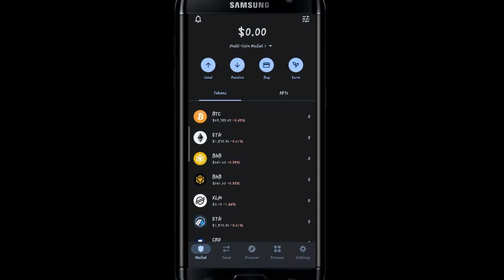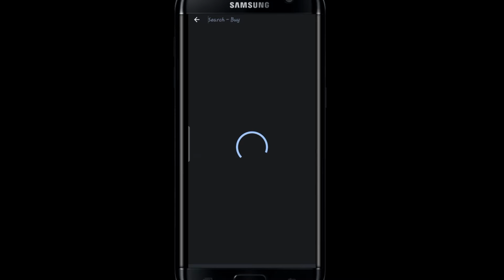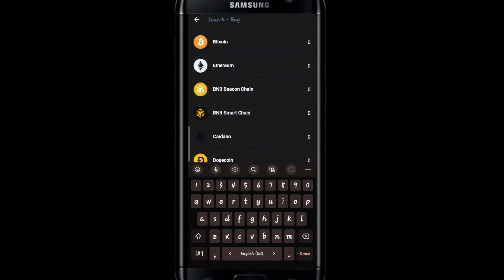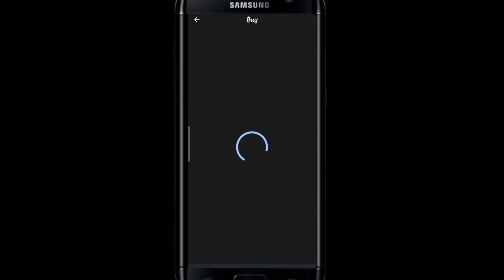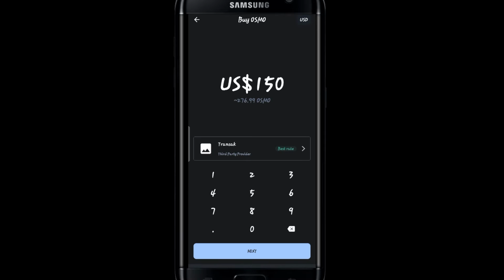Now simply tap on the buy button to search for your desired crypto. Now within the search box, just go ahead and type in Osmosis. Now once you find the Osmosis coin, just go ahead and tap on it and you will be taken to the buy screen.